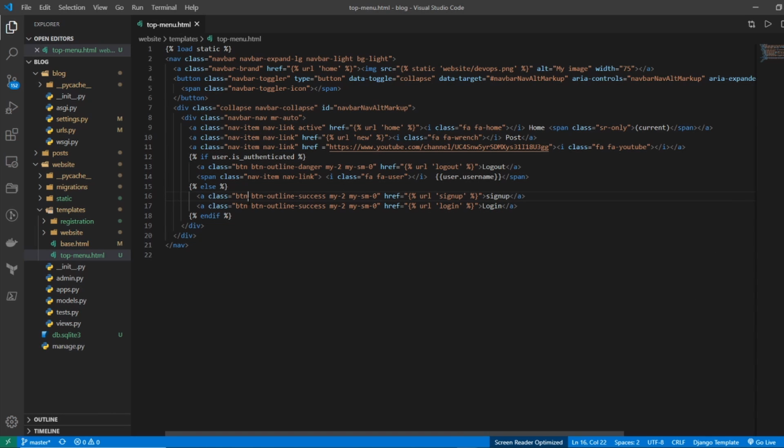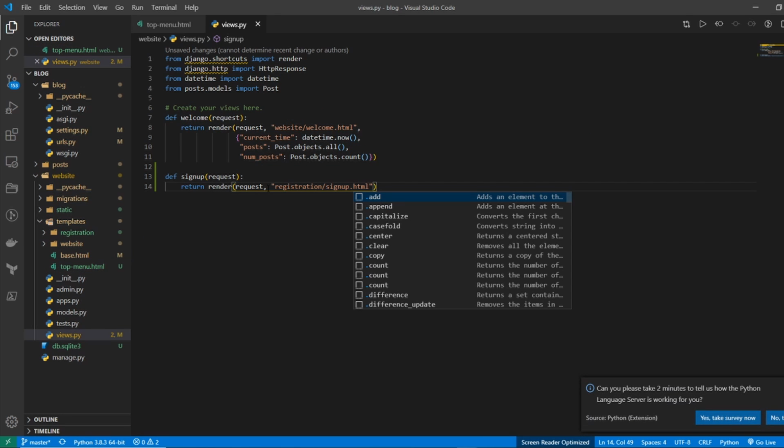And I'm going to change the Bootstrap outline. Instead of success, I'm going to put info. And you can look this up on Bootstrap's website. Basically, there's different types of button colors you can use. They have info, success, warning, alert, HTML.